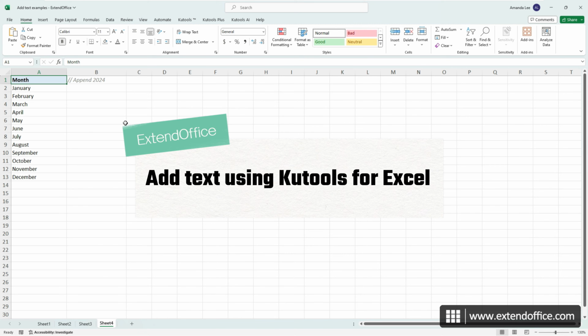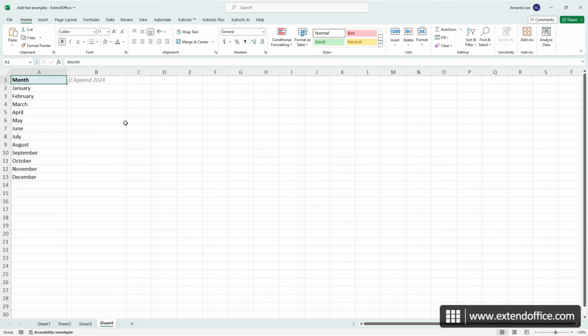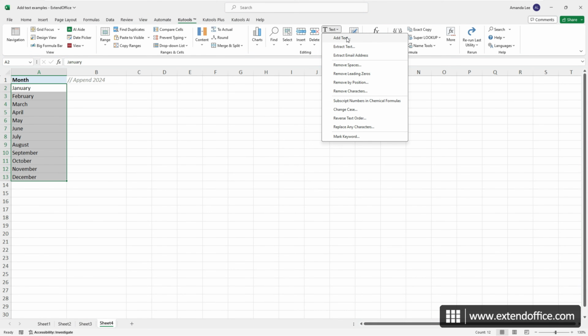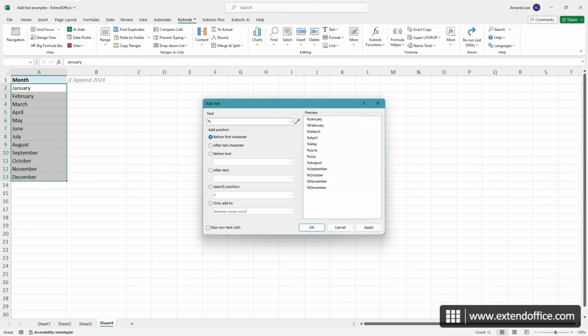Kutools for Excel's Add Text tool is specifically designed to efficiently add specified text to any position within your cells. To add 2024 after the months in the list, select the months first. And click Kutools, Text, Add text. In the Add Text dialog box, enter 2024 with a space before it. This prevents the year from merging with the month in your cells. And select the After Last Character option. You can immediately preview the result in the Preview pane. If you need to add text before cells, just select the Before First Character option. Click OK to apply the addition.